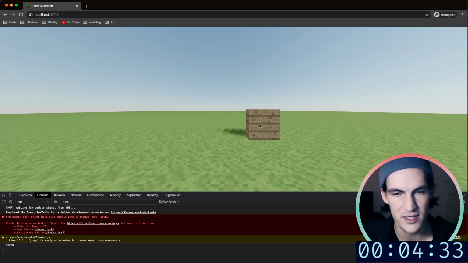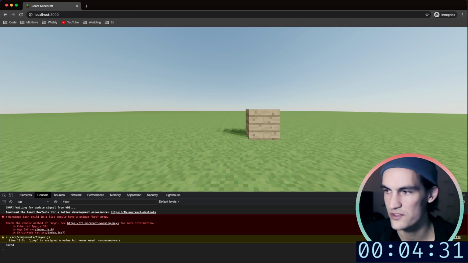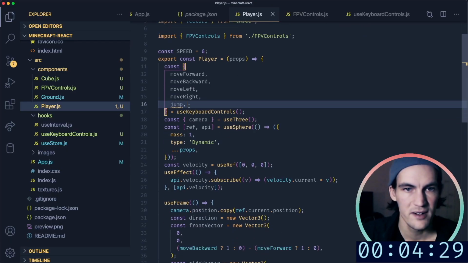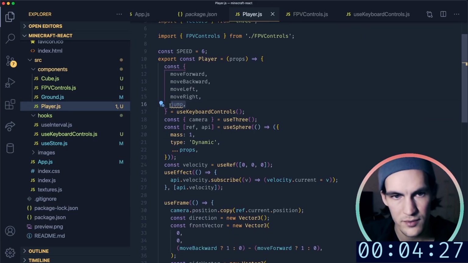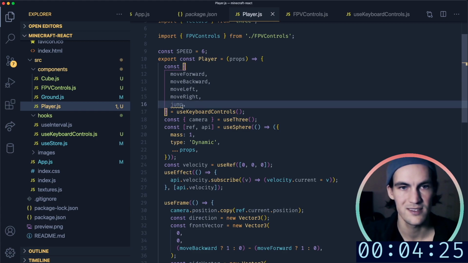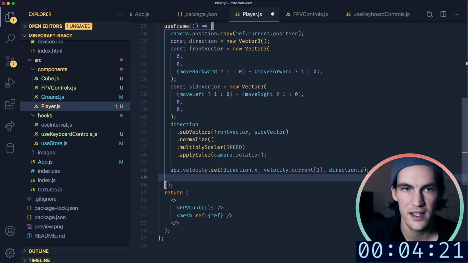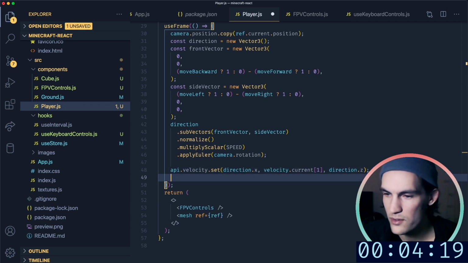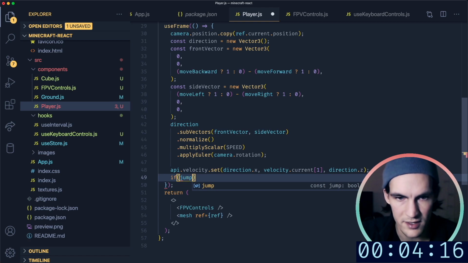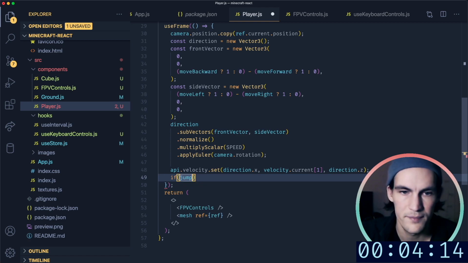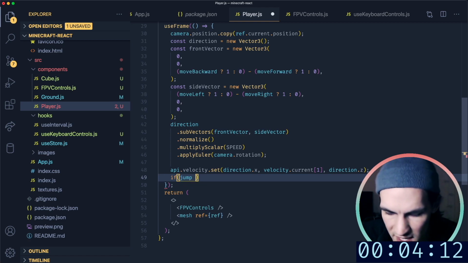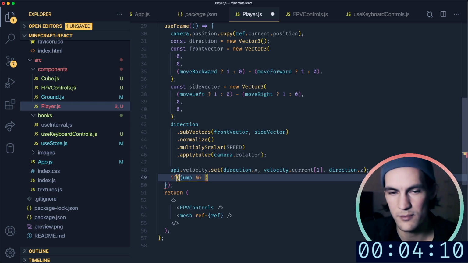We have one movement that we haven't finished yet, and that is the jump. So let's see if we can jump on top of this box. So we are back in the player, and as we can see, the jump keyboard control is not yet used in this file. So let's go to the end of our useFrame hook here. So we'll say if jump. And we also need to check if we are standing on the ground, because otherwise we can jump over and over again and go higher and higher.